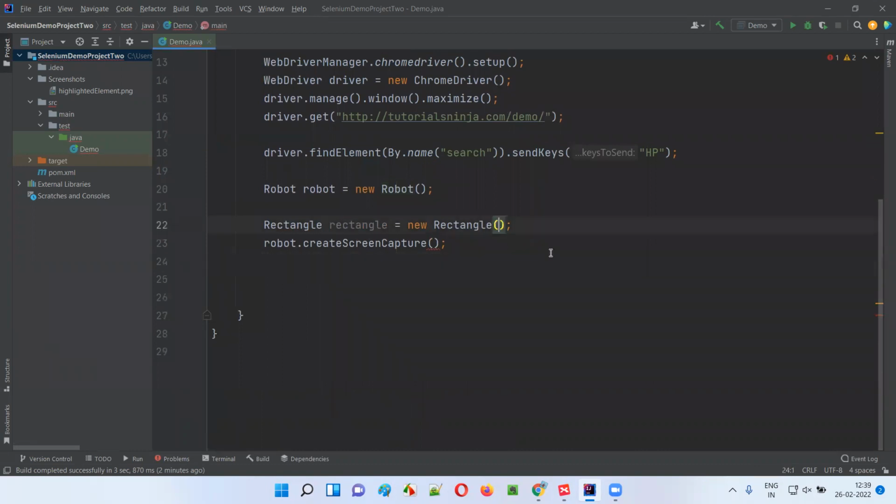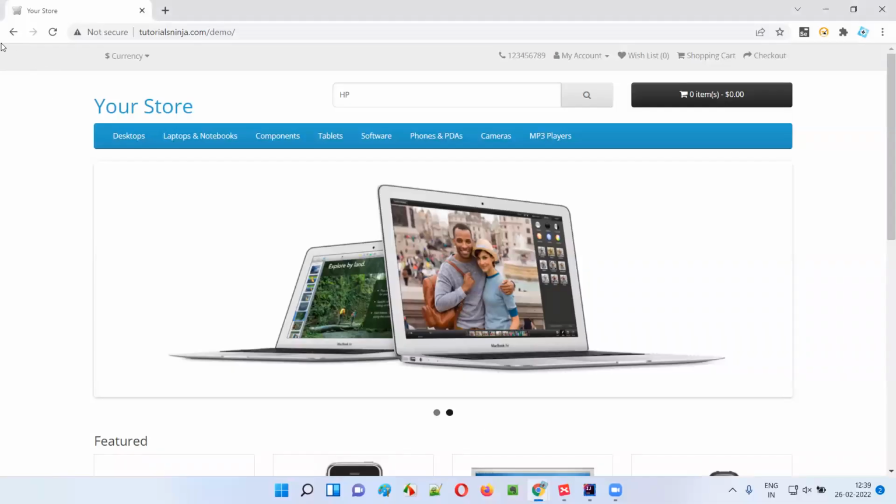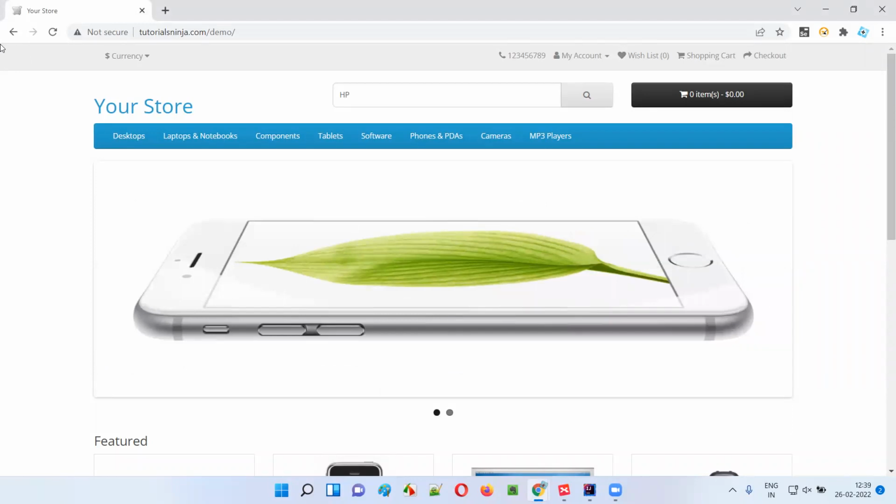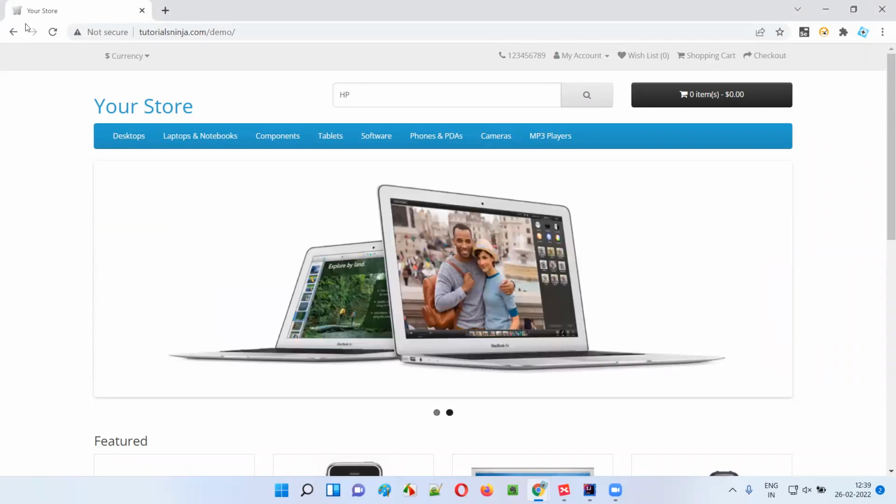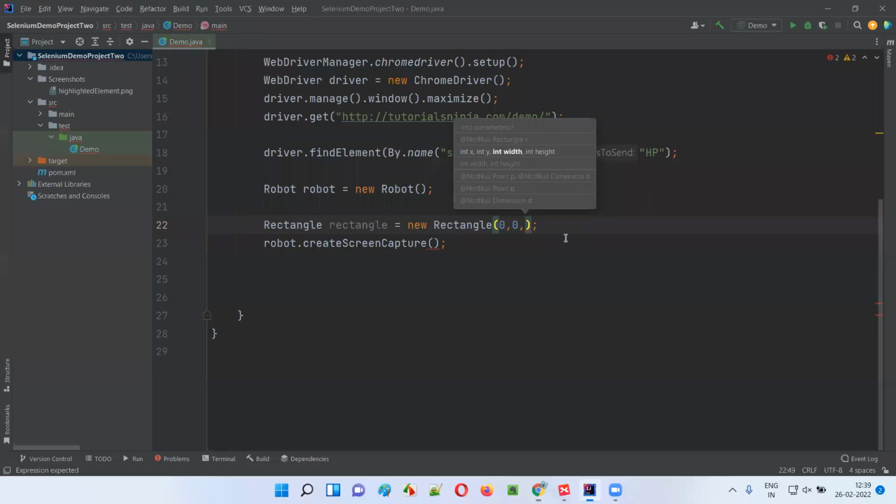Then in this constructor of the rectangle, we can provide a lot of values. For example, I will give 0, comma 0, comma. This is the x coordinate and y coordinate, meaning from which position on this application I want to take the screenshot. If you want to start from here, we have to say 0, 0. Or you can give some x coordinate position also. Let's say I'll give 25 as the x coordinate and 50 as the y coordinate.